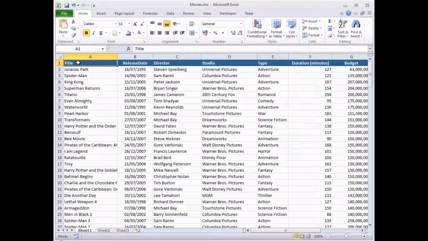In this short little session, we're going to talk to you a little bit about how to apply basic conditional formats to cells in Excel. The starting point is a nice simple list. We've got a list of films or movies, and we've got all sorts of categories of information. So we have some text, we have some dates, and we have some numbers as well.